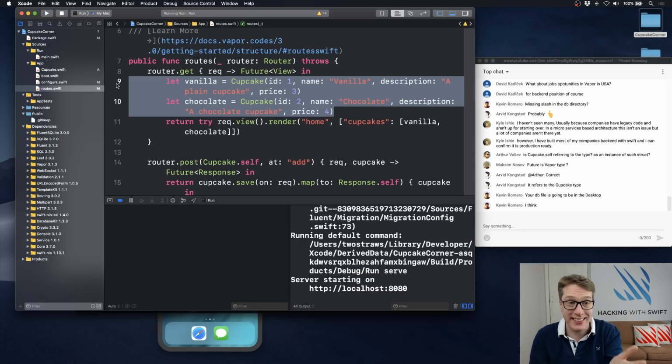What you really want to do, instead of hard-coding these things, vanilla and chocolate and similar, we want to say, here is a request to a database. Please give me all the cupcakes saved from the admin and send that back.